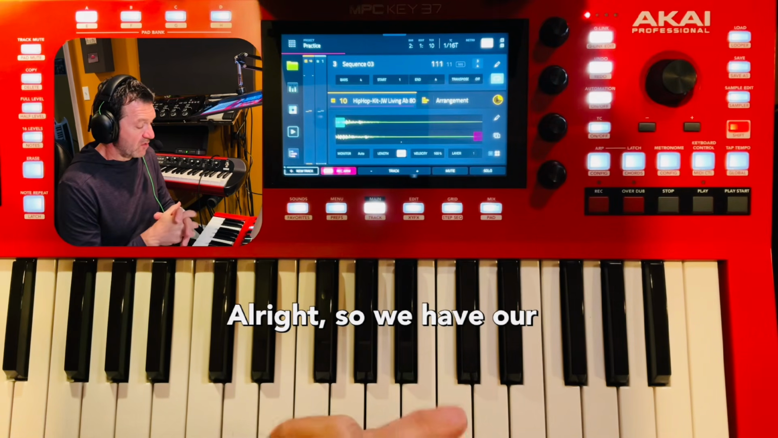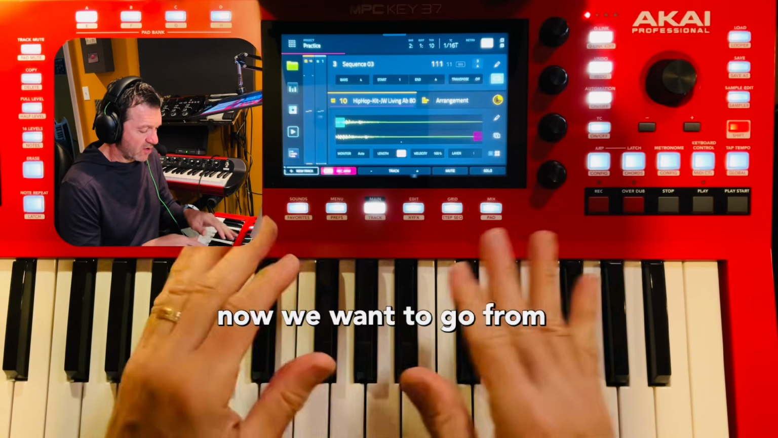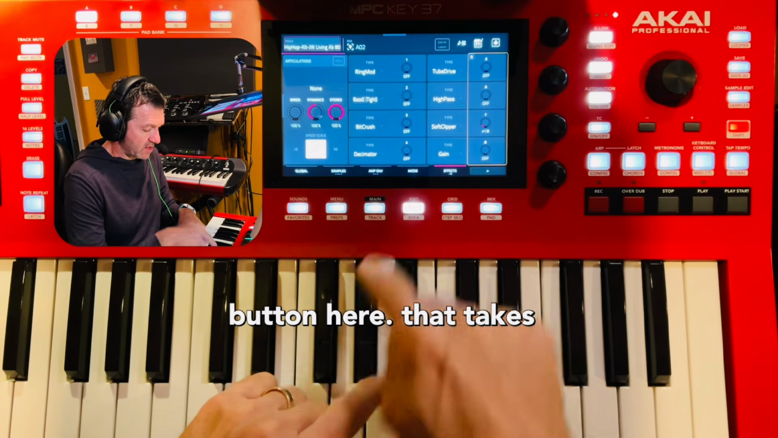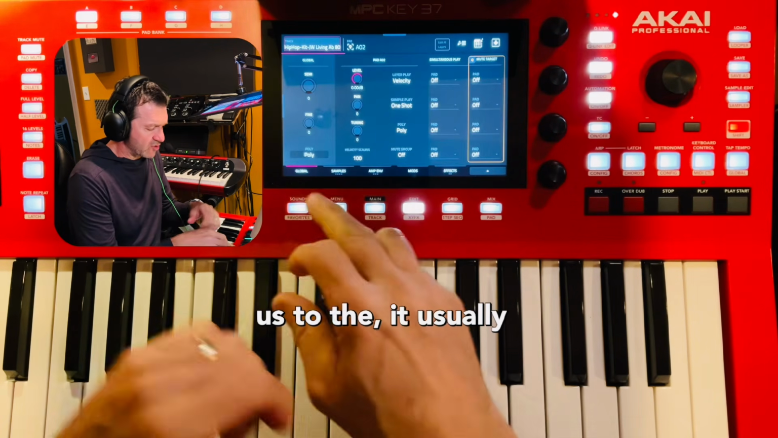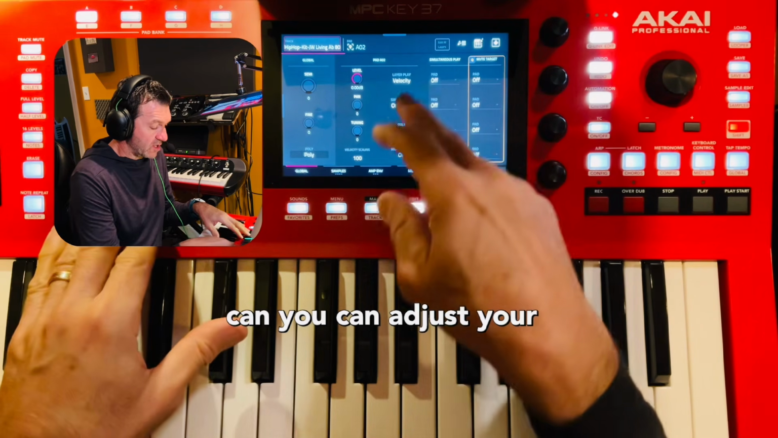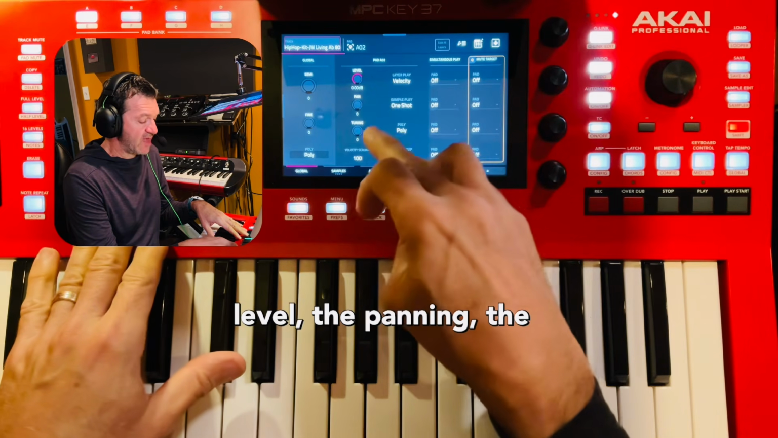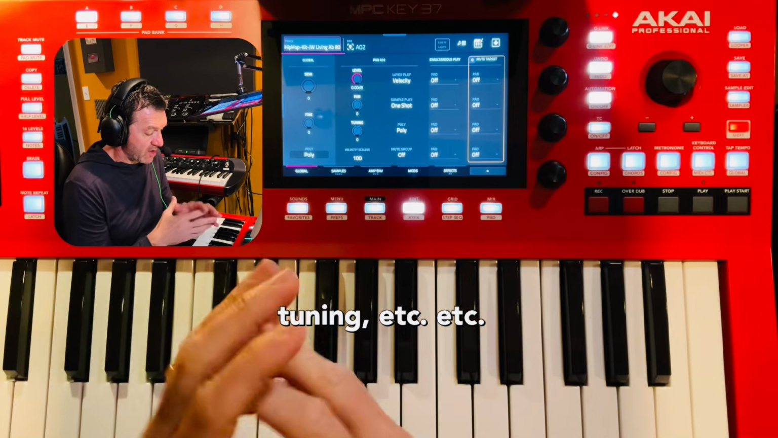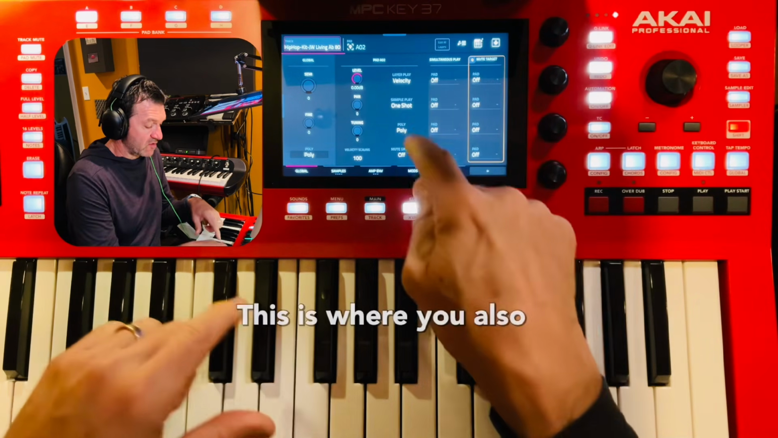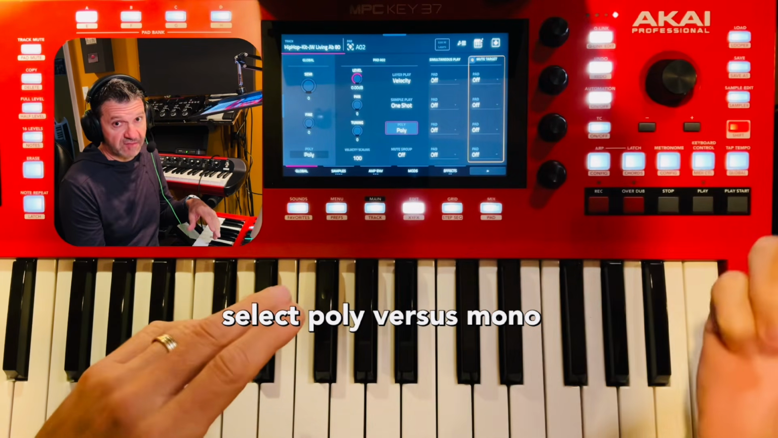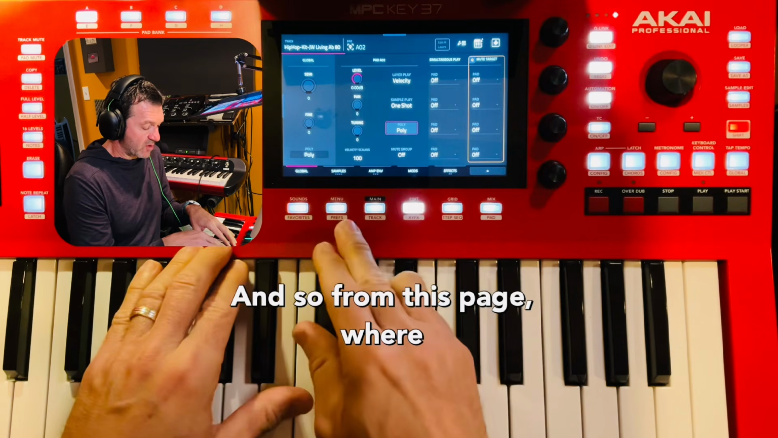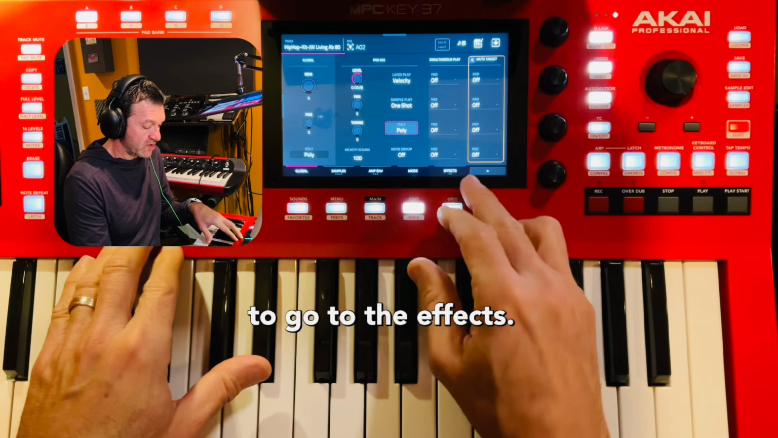All right, so we have our drum kit loaded up, and now from the main page you want to hit the edit button here. It usually defaults to the global page, where you can adjust your individual pads: the level, the panning, the tuning, etc. You can decide to do a one shot or note on, note off. This is where you also select poly versus mono for your one shot. From this page, we want to go to the effects.